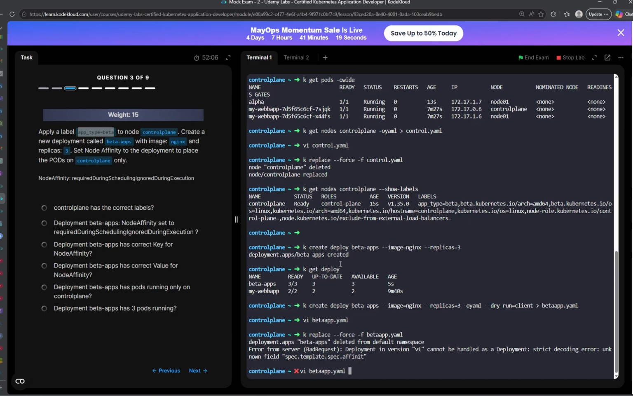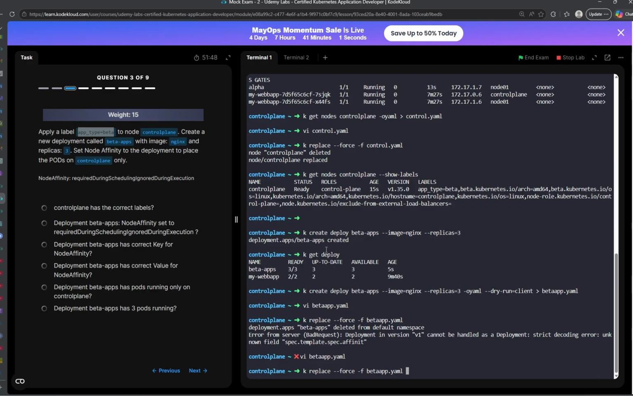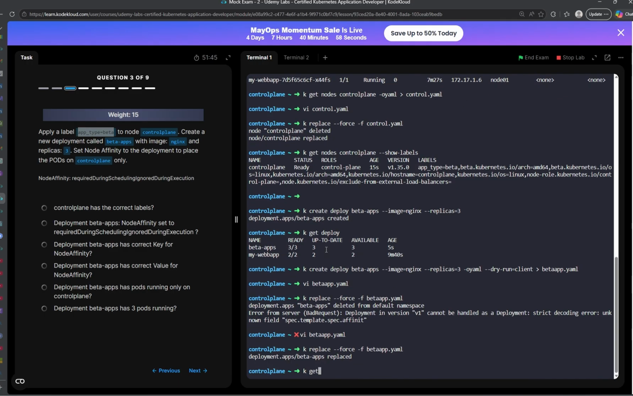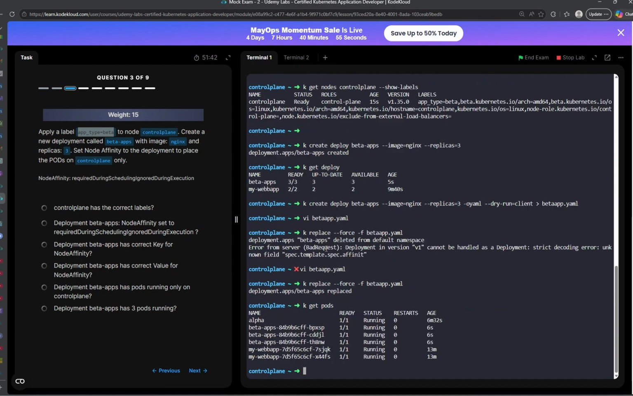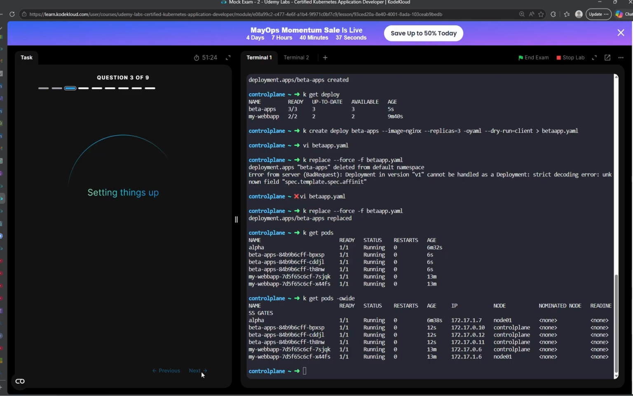So I've got an error somewhere. Affinity. Okay, I see my mistake. So this needs to have the affinity. Save and try again. So that has been created. k get pod, I want to see which node the beta app is scheduled on, wide. So beta apps should be scheduled on the control plane. How many beta apps do we have? 3. Good. So I will move on to the next task.